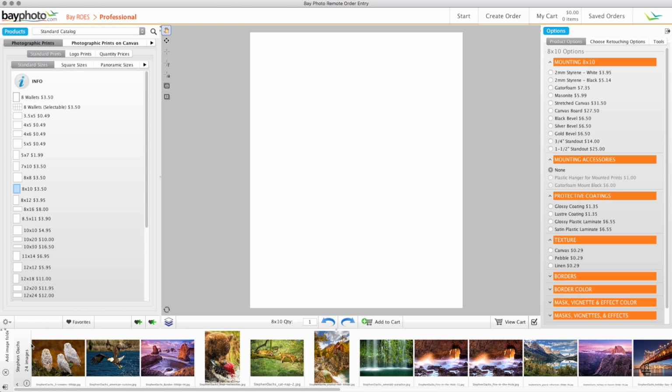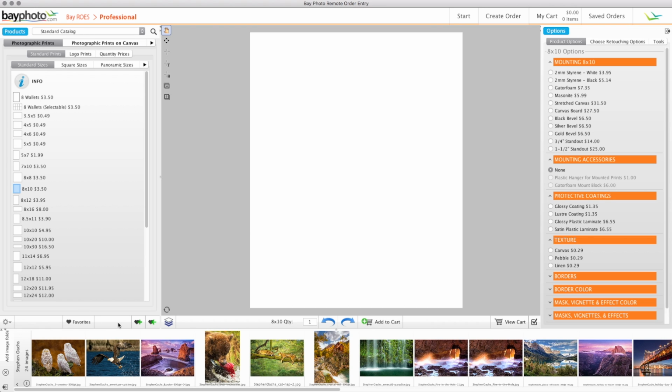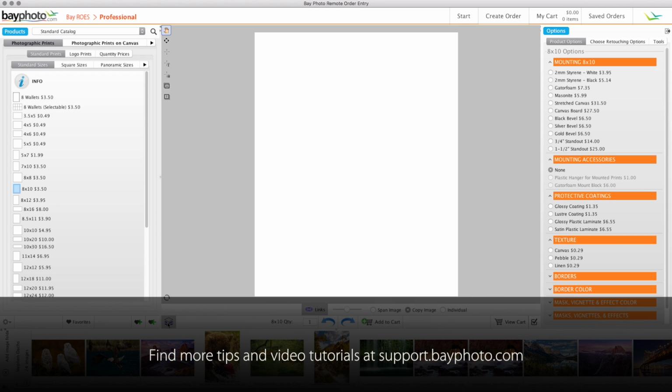Bay ROES also has several advanced features, including the ability to save favorite products to one location for easy access, design tools for customizing products and creating your own templates, and the ability to create your own packages and clusters. These tools are covered in depth in separate tutorials available on our website.